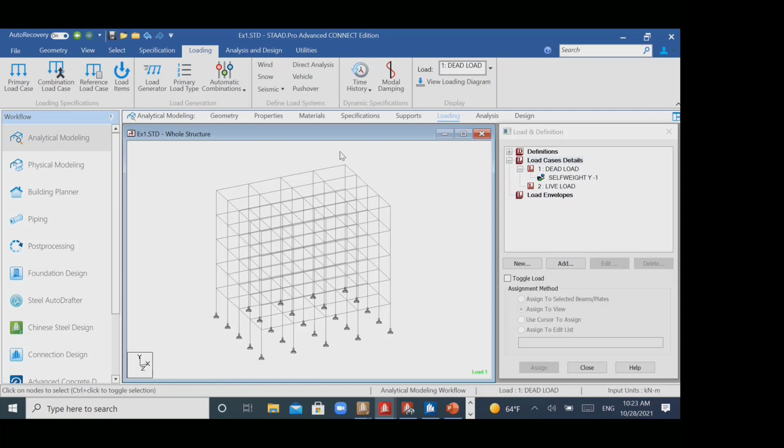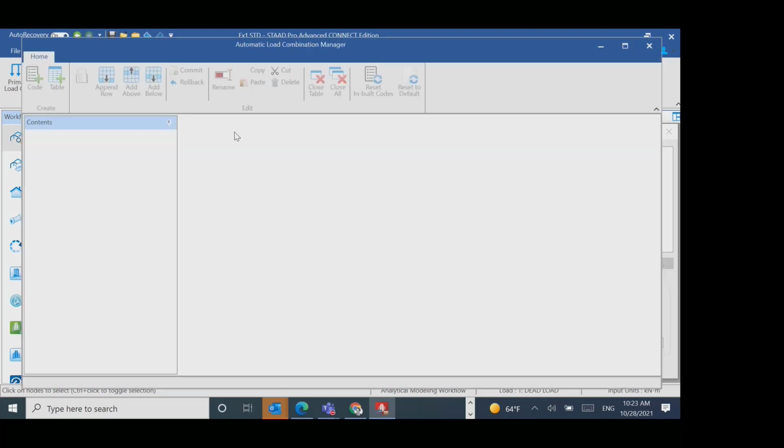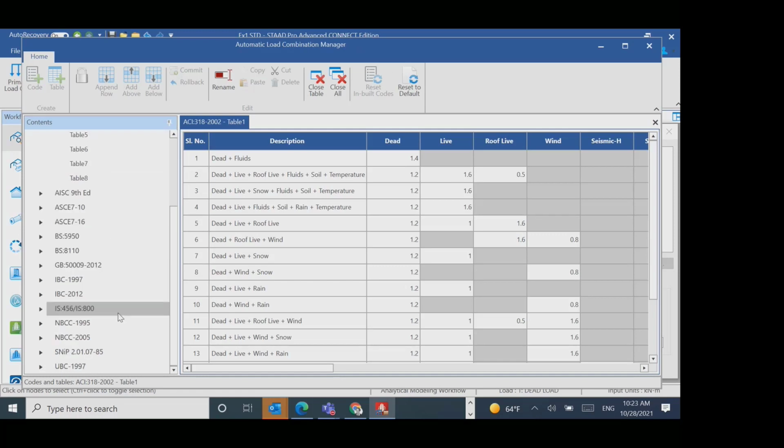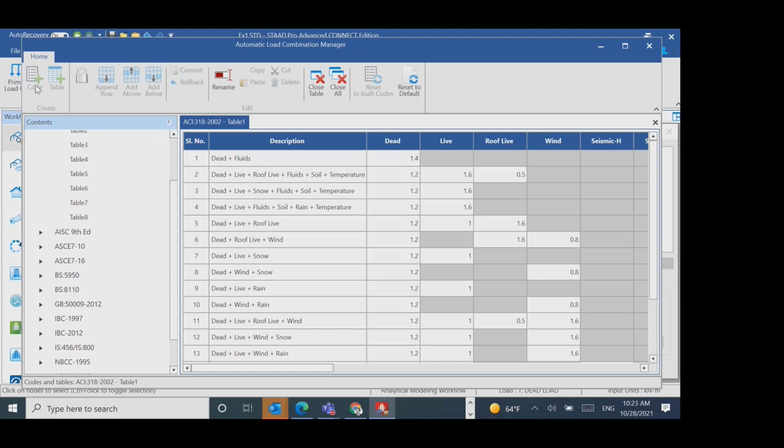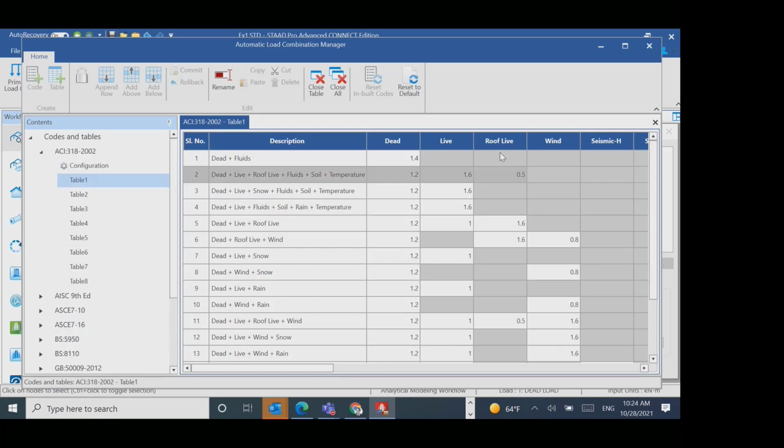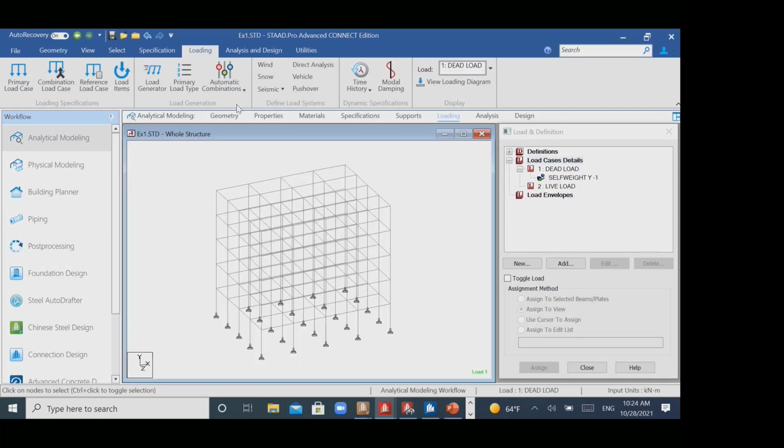Fifth step, automatic load combinations. We can check the tables of automatic load combinations, right? In automatic load combination, we have tables regarding many standards, and we can define more. We can create a new code. Imagine that you are in a country where you don't have exactly AISC or another standard, and you create your code.